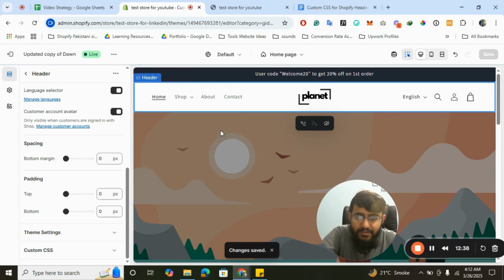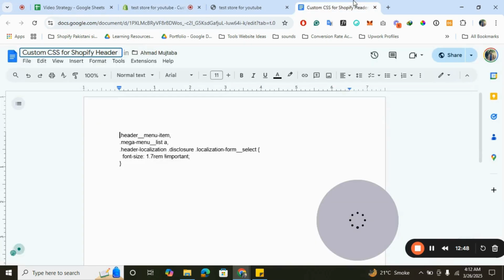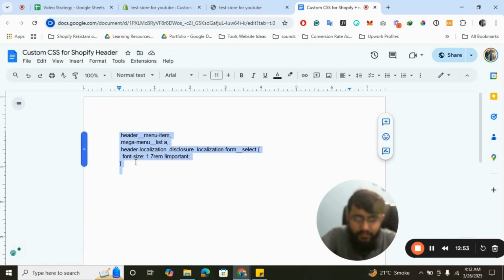But currently, as you can see, the menu items have too small a font size, and also this English drop down's font size is small. So I've written a custom CSS code for this header. You just have to copy paste this one, and you can add it to the custom CSS, and it will replace the existing theme code with this one. But it is only required if it is according to your requirements.